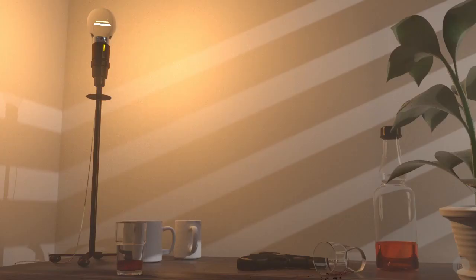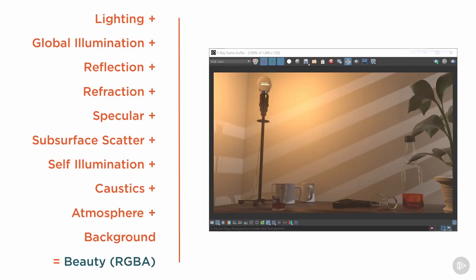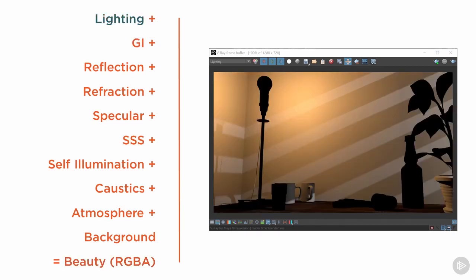The render that you would get straight out of V-Ray we will refer to as the beauty. So in order to calculate that, V-Ray first calculates the different elements that make up the scene and adds them together. So the first of these is what V-Ray calls the lighting element.